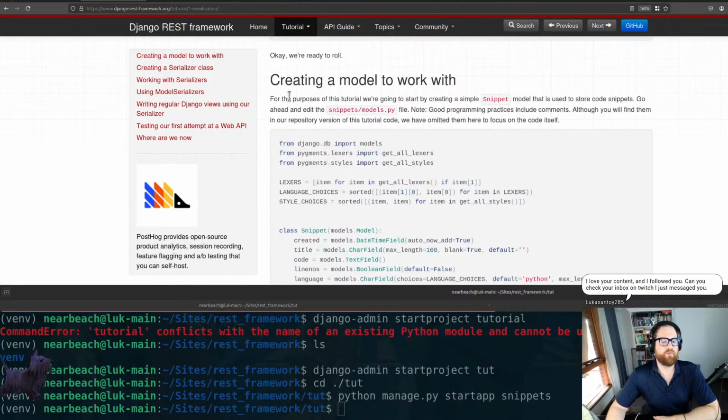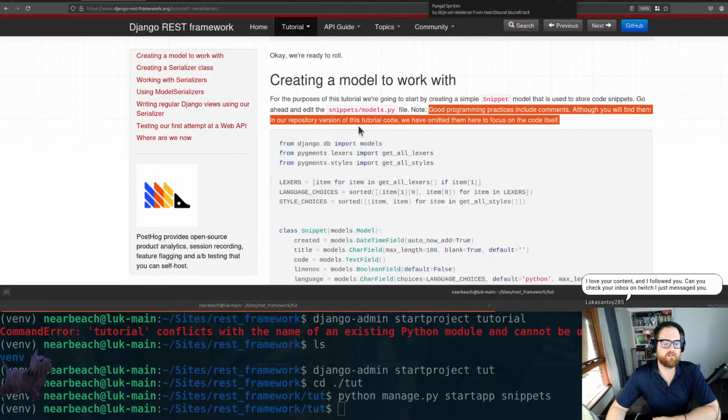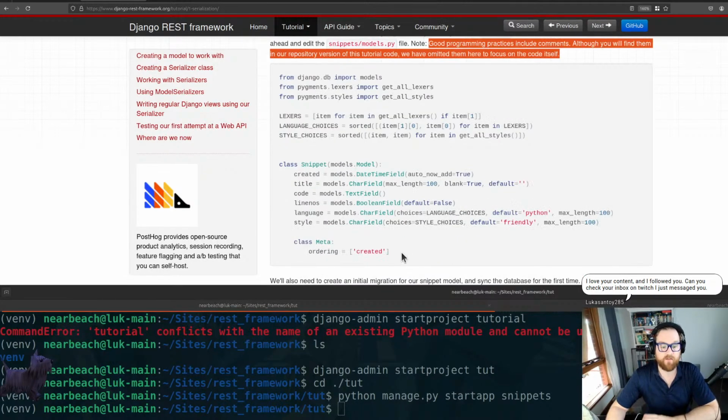Creating a model to work with. For the purpose of the tutorial, we're going to start by creating a simple snippet model that is used to store code snippets. Easy done. Go ahead and edit the snippets models file. Note, good programming practices include comments, although you will find them in our repository version of the tutorial code. We have omitted them here. Okay, cool. Yep, that's perfectly fine.